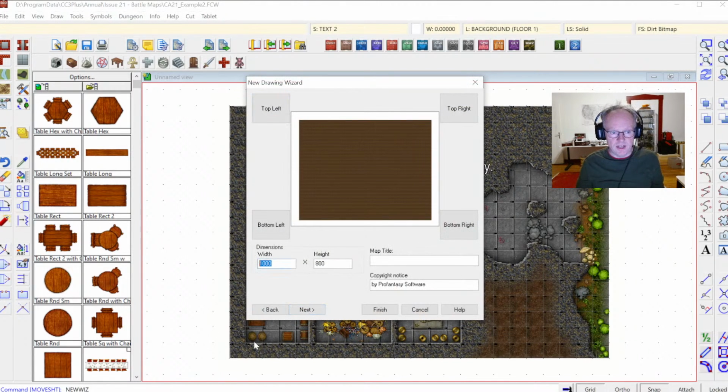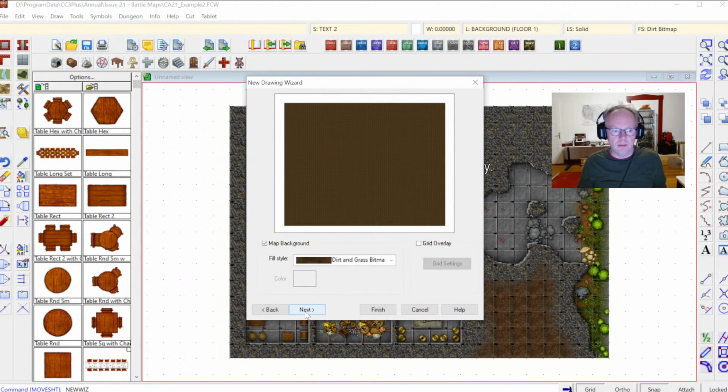And because that's the size we put in here, we can of course do it horizontally and vertically, but just for my demonstration here on screen, a horizontal alignment is easy on the eyes. So we're going to put in 80 by 55 feet. Not going to bother about a map title. Don't need that for a battle map. But I'm not going to finish at this point, but instead I'm going to click next.